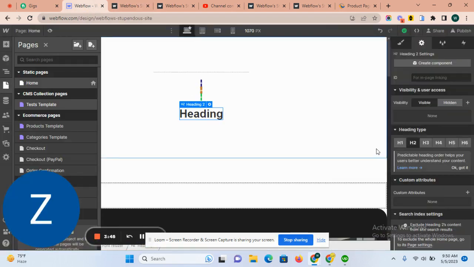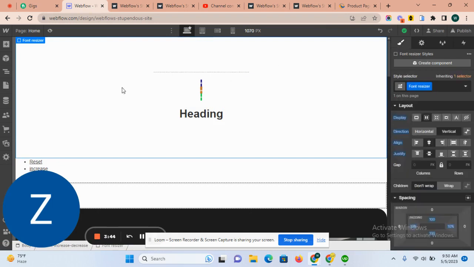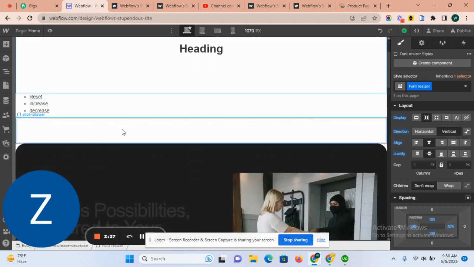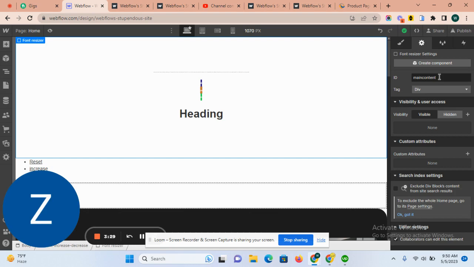So here in Webflow, just take a container with the name of font resizer, and put inside it all the elements for which you want to change the size by clicking these buttons. You can just assign a simple id, like I assigned main content. You can change it accordingly, and whatever the name is here, you can edit this name, and then further in the custom code use the same name.